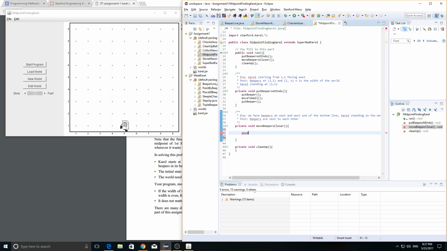Pick beeper. Wait, so while you're holding the beeper, you can just carry the beeper around, right? Yes, so you don't have to do anything. Okay, then move to wall. Or no, wait, turn left and move to wall. Or wait, turn around. Just turn around. And move to wall, which means that you are actually on the left hand side.